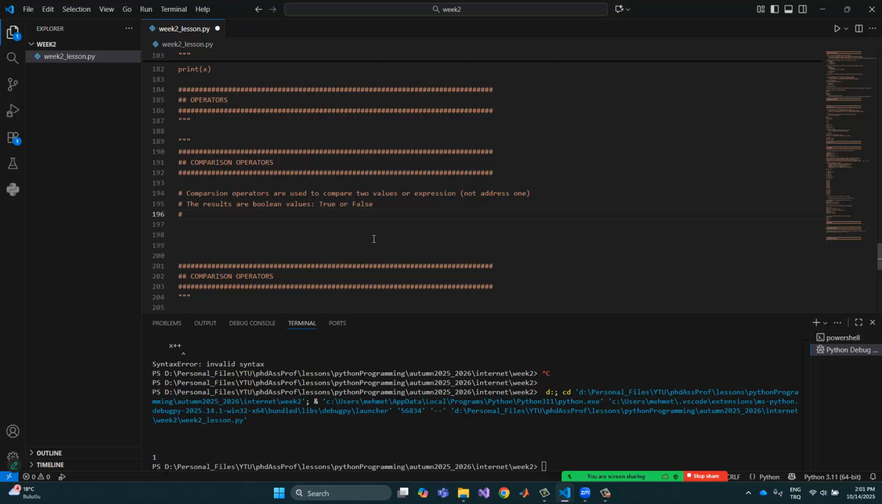Okay. But these operators support comparison on numbers, strings, even sequences. What's the meaning of the sequence? We will talk about it. Okay.